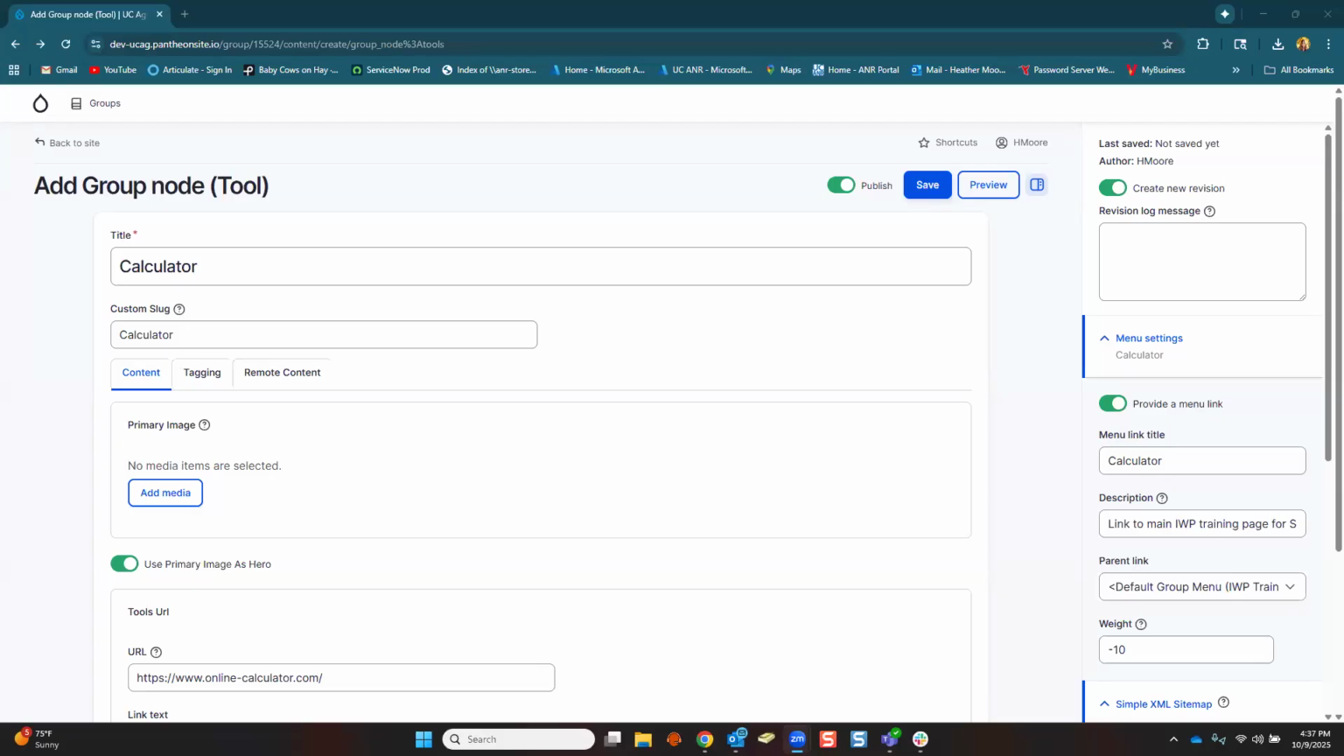And today we're going to talk about tools and why tools are important. So, what do they do? The tool content type is used to feature an app or a third-party hosted tool, for example, the calculator, which is what we're going to make today, on your site.